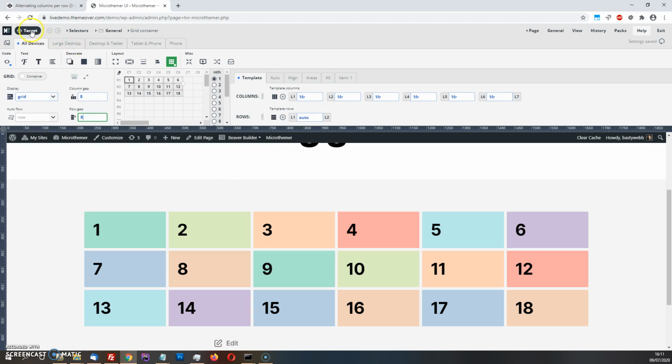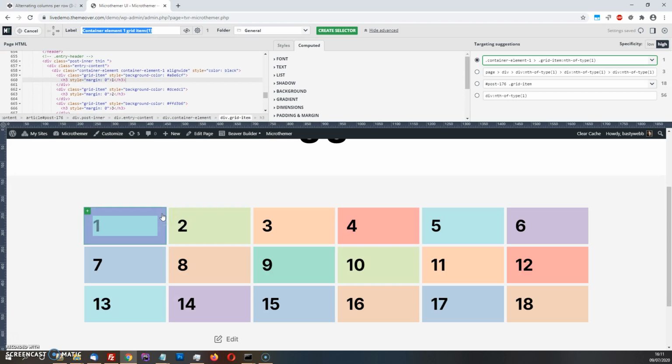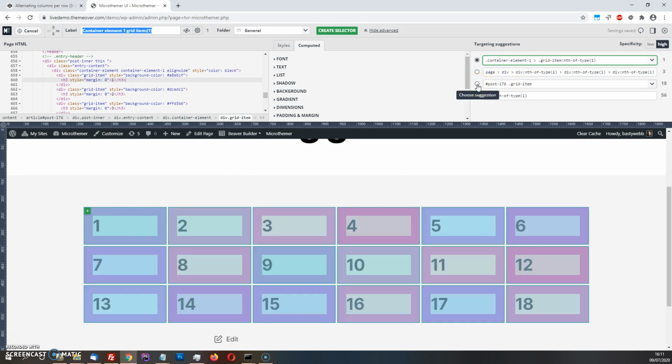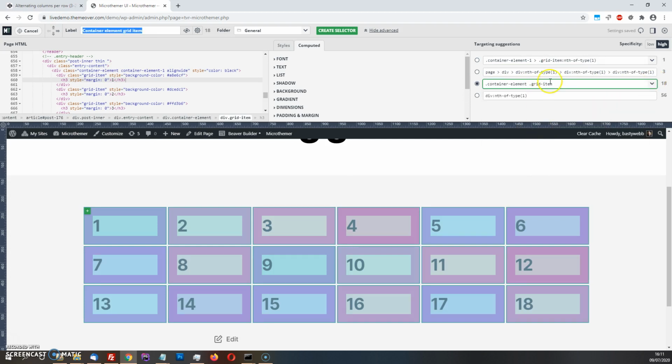So now we can just create a selector to set the default width of each item to a third. So to do that, I click on this first box here, and then I'm going to target all 18. I'm just going to use a slightly less specific selector, and we'll just call this all grid items. There we go.